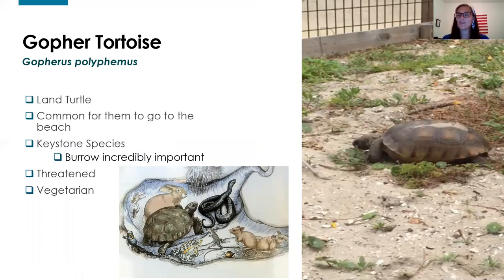This is a land turtle. They have feet like an elephant to walk around on land. Very good at digging. They dig these extensive burrows that can be 5 to 10 to 15 feet deep and up to 40 feet long.